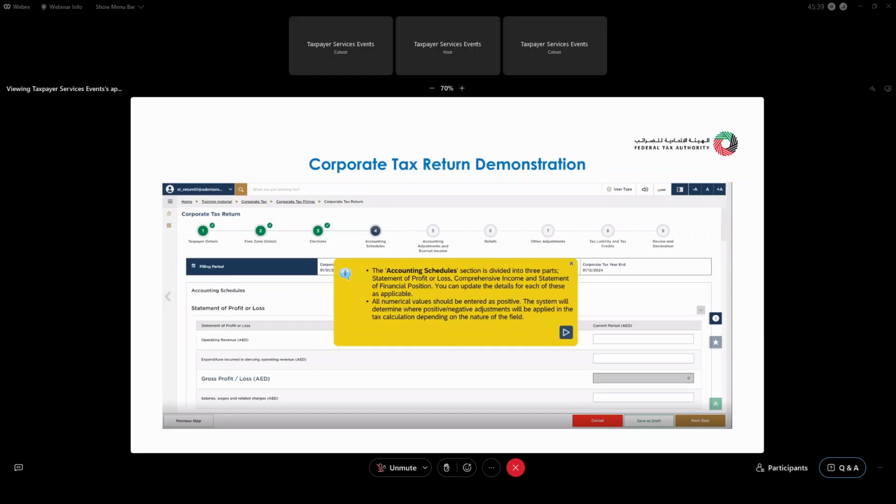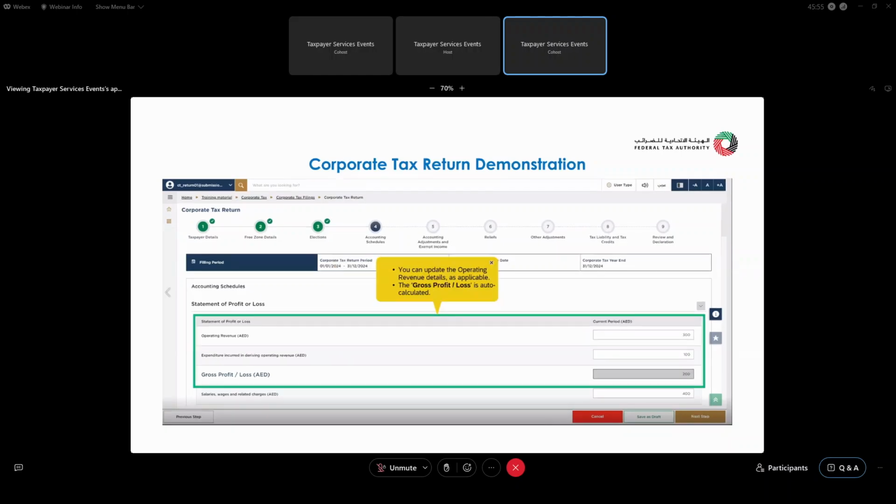The next step is the accounting schedule, where this section has been divided into 3 parts for you, starting with the statement of profit or loss, comprehensive income, and statement of financial position. We would like to highlight before we start this step that all numeric values should be entered as positive, where the system will read whether positive or negative amendments are required.